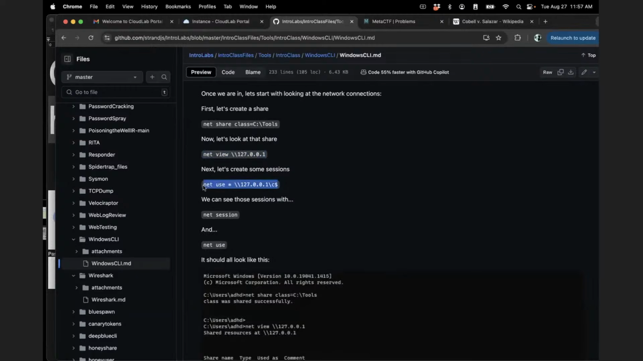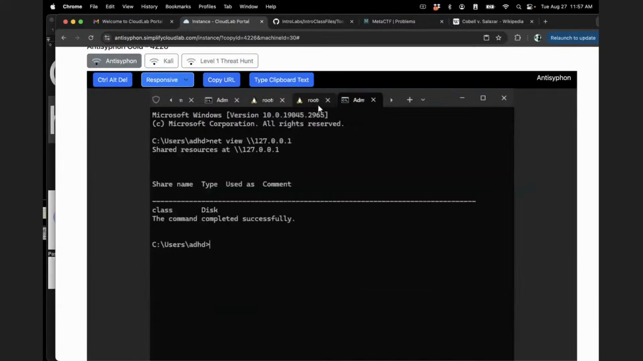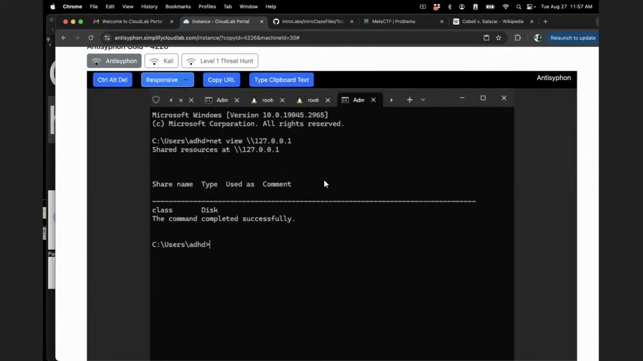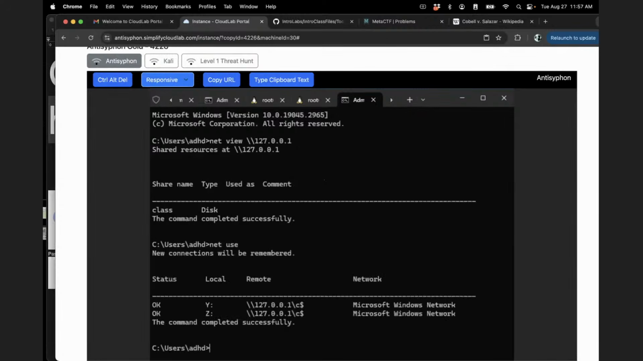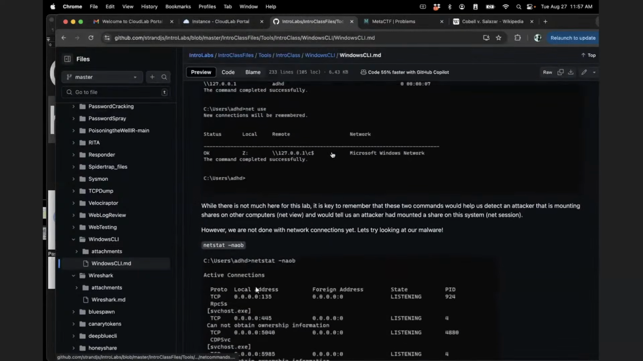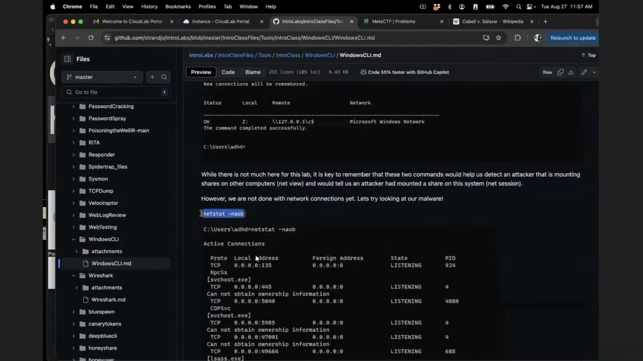We can also go back to the Metasploit session and do net use star. You can do it from either one. It doesn't really matter, but I'll run it from the Meterpreter session. We'll paste that in. There we go. And then I can do net use like so. There we go. And we've got our shares mounted with ourselves. So that's pretty cool. The next thing is let's start hunting our network connections with netstat -naob.